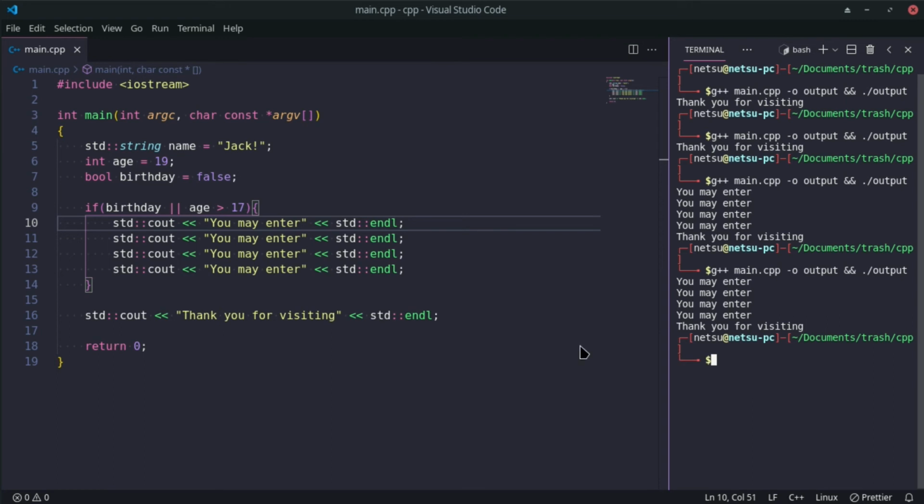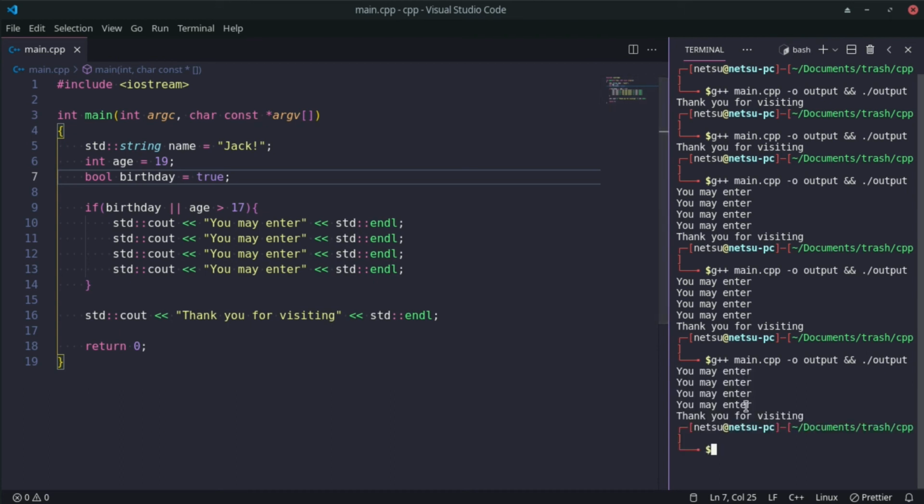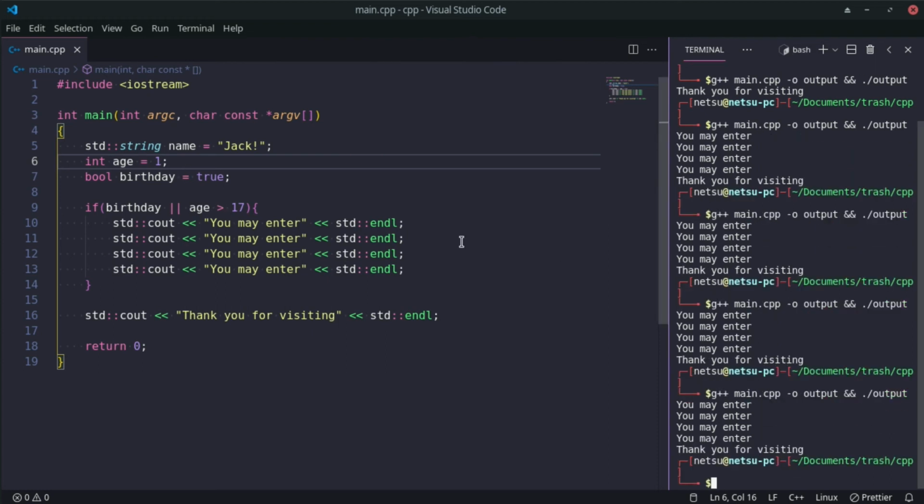You may enter. Because age here is 19 and age is more than 17. And this means or, which means if it's their birthday or if their age is older than 17. We're asking or. Unlike with and, not both of these have to be true. Only one of these has to be true. Meaning if I were to make this true, it would still work perfectly fine because at least one of them is true. As you can see right now, yes. And now if I were to make age equal to 1, they will still be allowed to enter because it's their birthday. As you can see there.